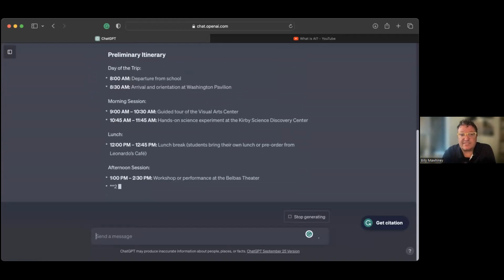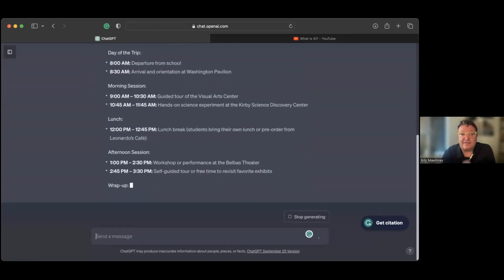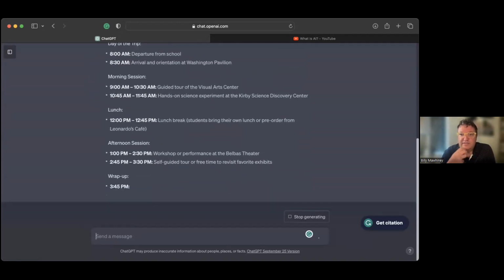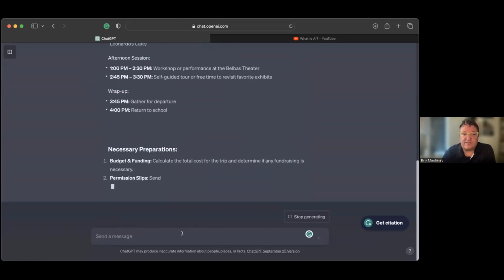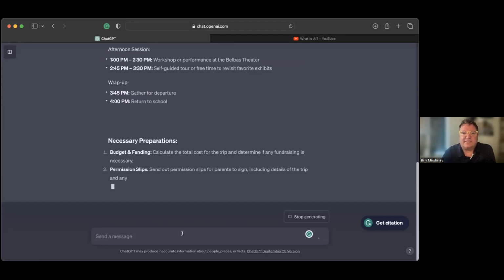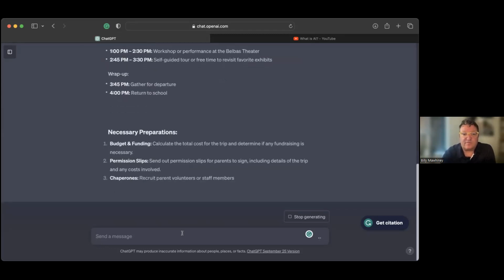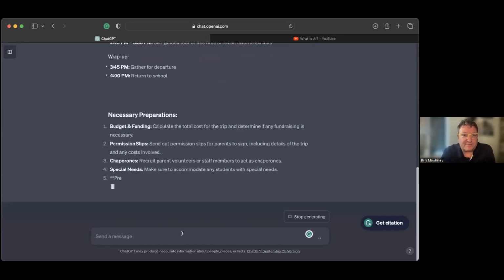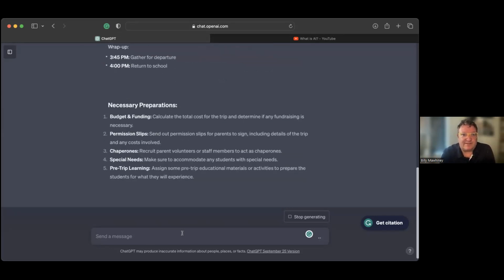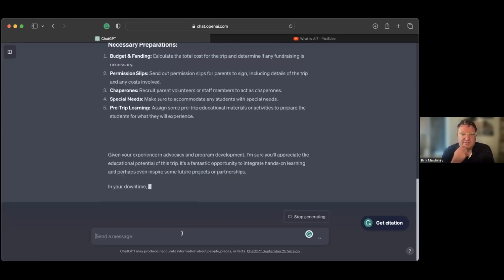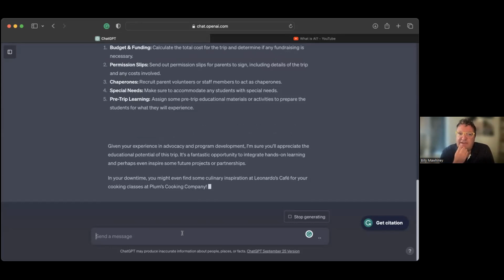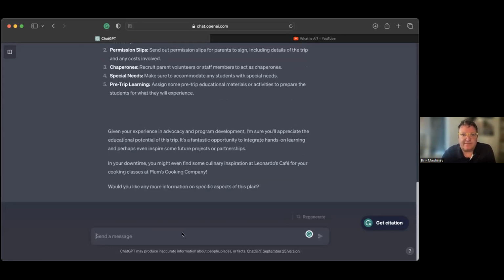Let's do this. This is very specific, talking about Leonardo's Cafe, which if you're in Sioux Falls, you know is the little restaurant and snack place inside the Washington Pavilion, which happens to be a block away from me right now. It tells you necessary preparations, right? Permission slips, chaperones. What are you going to need? Is it going to give you absolute specifics? No, you have to add in some of these things.